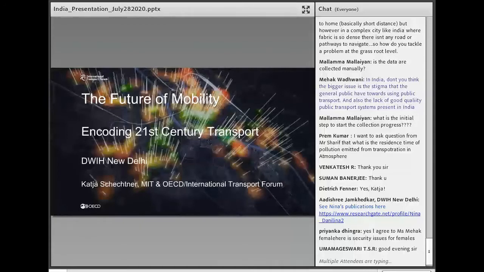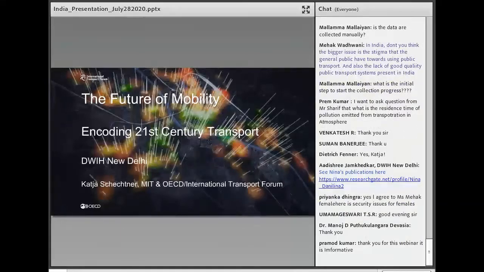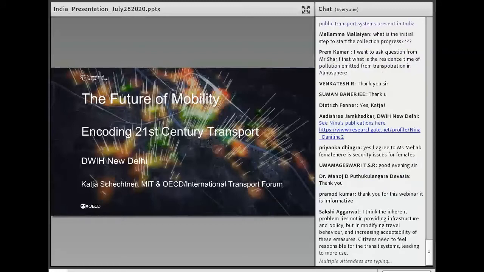What I'd like to do today is give you a little glimpse of the future about encoding 21st century transport, and how the new ideas and the new possibilities of technology are showing up in two transport projects in India shown recently, like Rivigo Transport and the Aadhaar system. But let me start a little bit earlier on why we think that data is the new concrete.